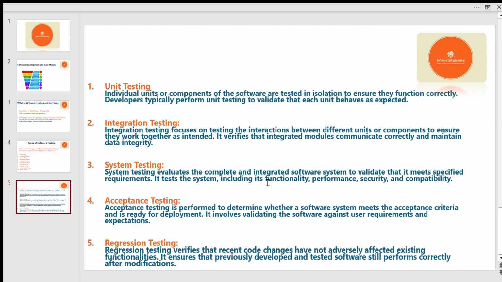Acceptance testing. See, in acceptance testing, its name itself suggests that it should be accepted by the user. So the tester needs to ensure that its acceptance criteria is met. Let's see what the definition is. Acceptance testing is performed to determine whether a software system meets the acceptance criteria and is ready for deployment. It involves validating the software against user requirements and expectations.